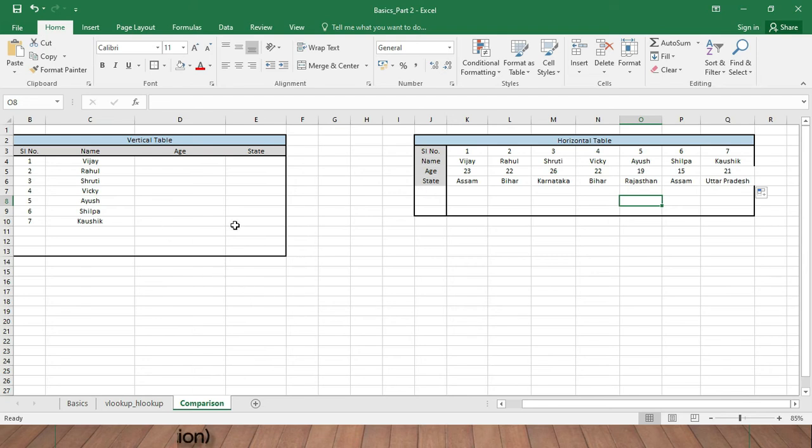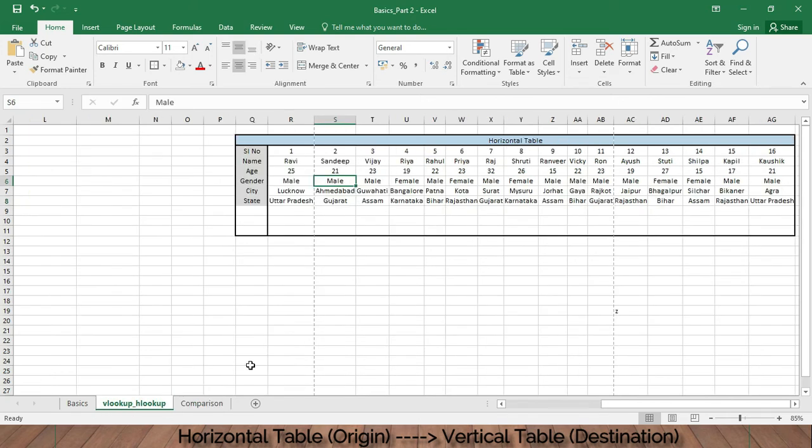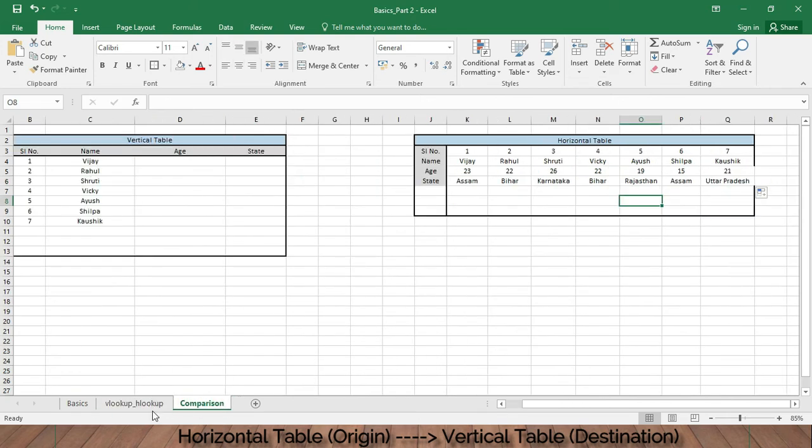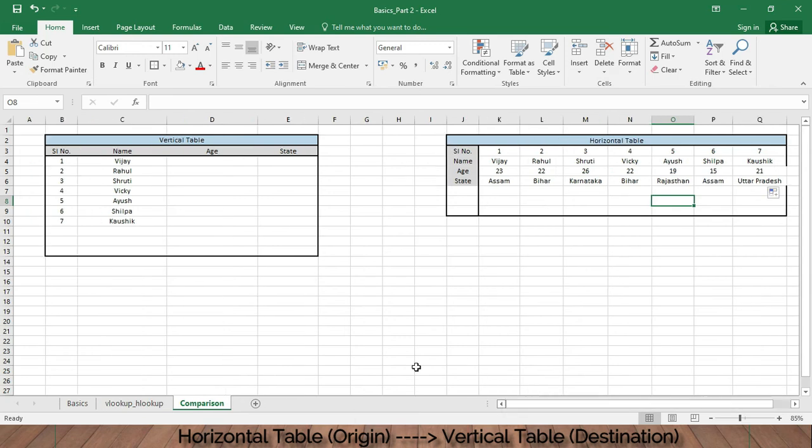Now, if I have to pull the same data to a vertical table, where my origin is in a horizontal and now my target is the vertical, how do I do this? I'm going to face the same situation, same difficulty that I faced while pulling the data from a vertical to a horizontal. So since my origin data is horizontal, I have to start with an HLOOKUP only.